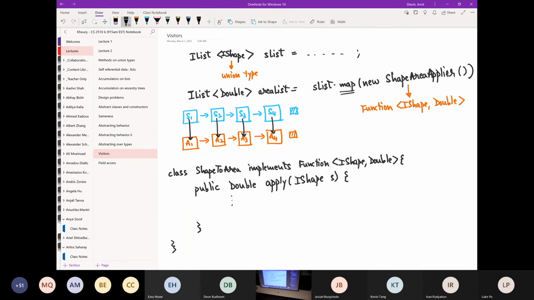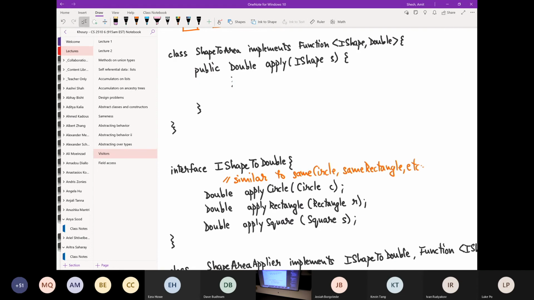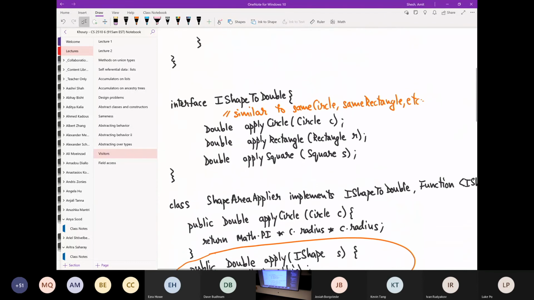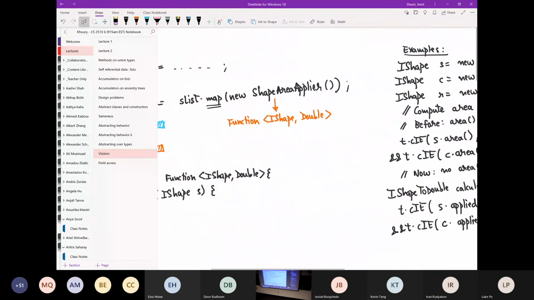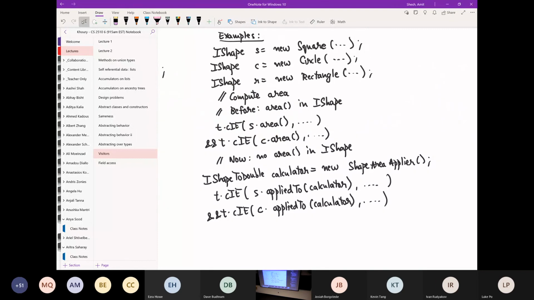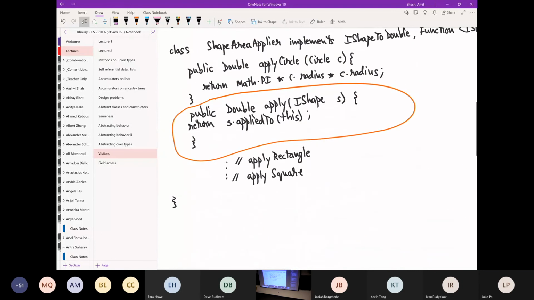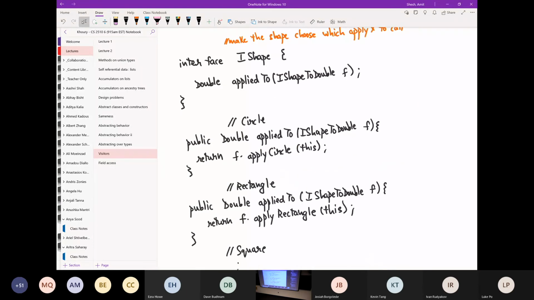Luke says, why do you do interface I shape to double, then call apply circle, apply rectangle? Doesn't that defeat the purpose? Well, I think I have three methods, Luke: apply circle, apply square, and apply rectangle.